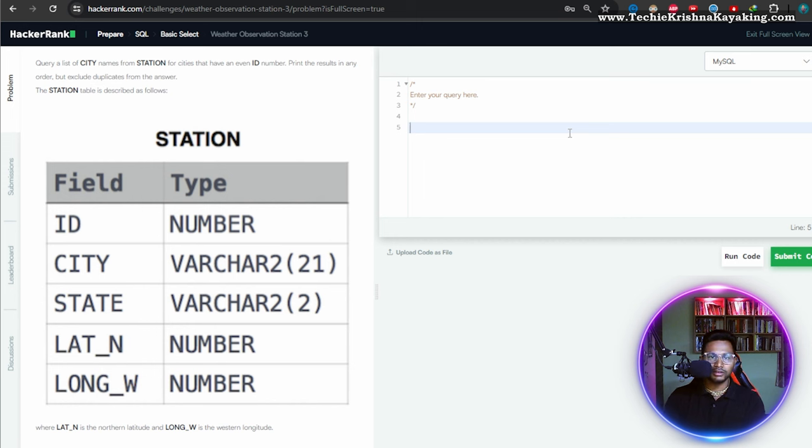Query a list of city names from the station table. Select city from station for the cities that have an even ID number. ID where ID modulus 2 equal to 0. Print the results in any order, but exclude duplicates from the answer.